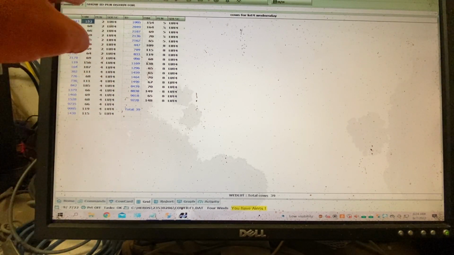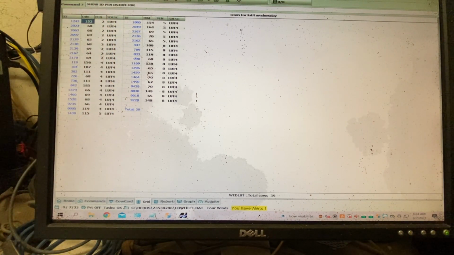But show ID pen DSTRM, then 4, and this is the parameter. So the show ID pen, that's what'll be in your list, and then 4 will be what you're looking for. So we want to see cows that haven't been trimmed in 120 days. For DSTRM greater than 120. So you can see that code, enter.